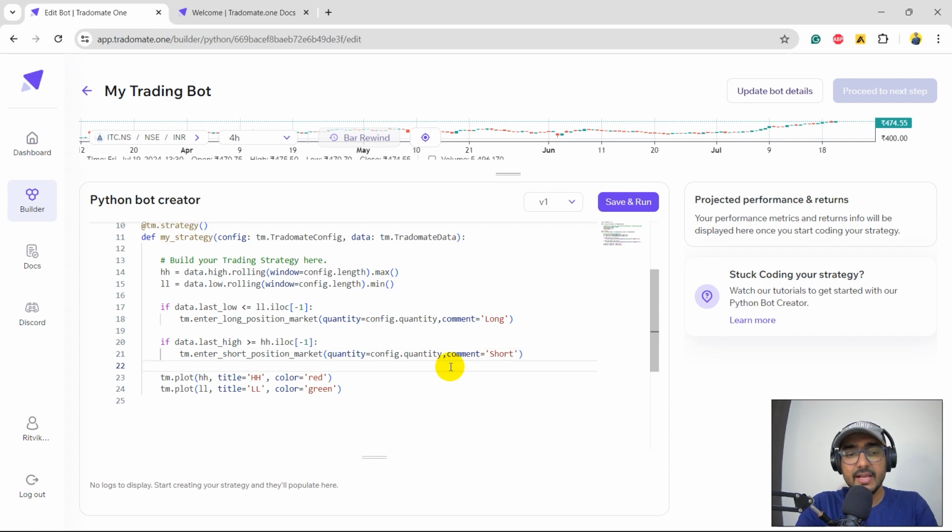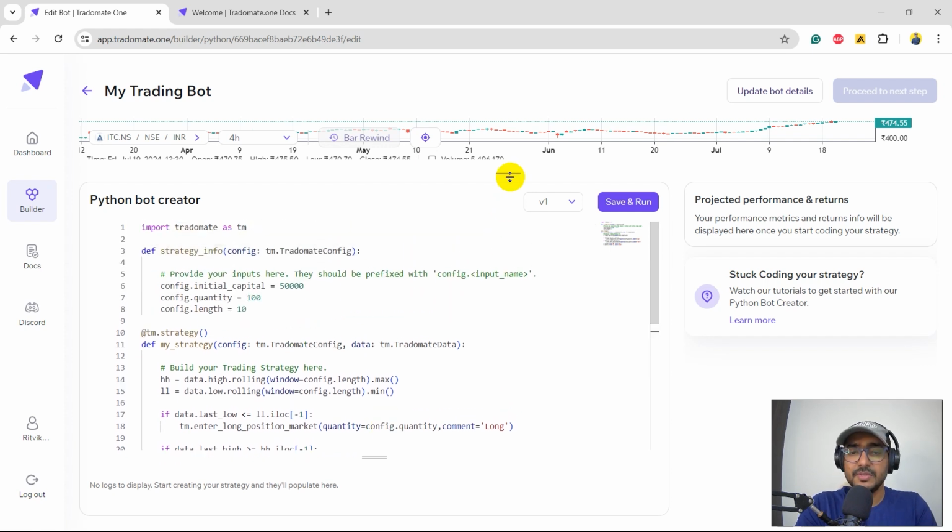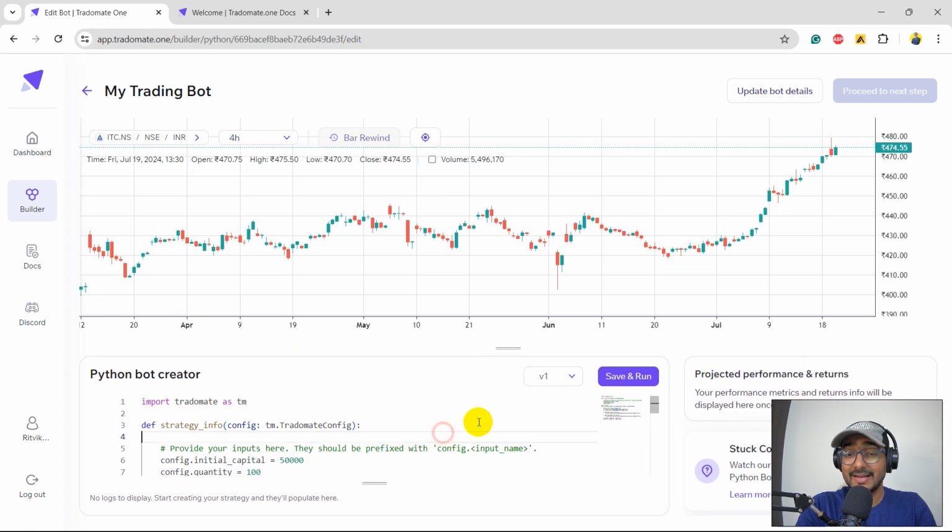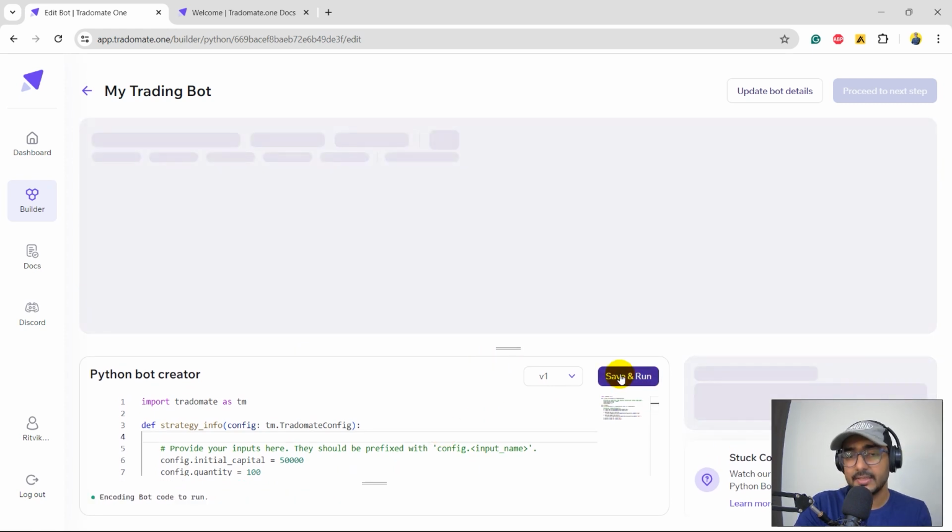As simple as that. TM dot plot, I'm plotting these things as well. TM dot plot HH and LL. Title again, HH and LL. I'm making the color as red and green. Perfect. I'm not making any further changes. Let's run this particular code and see what are the results.